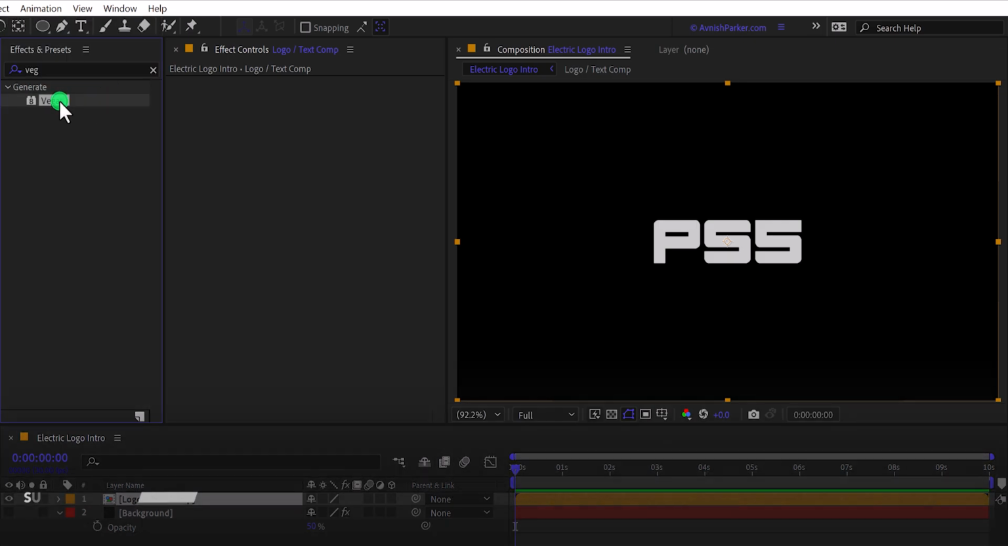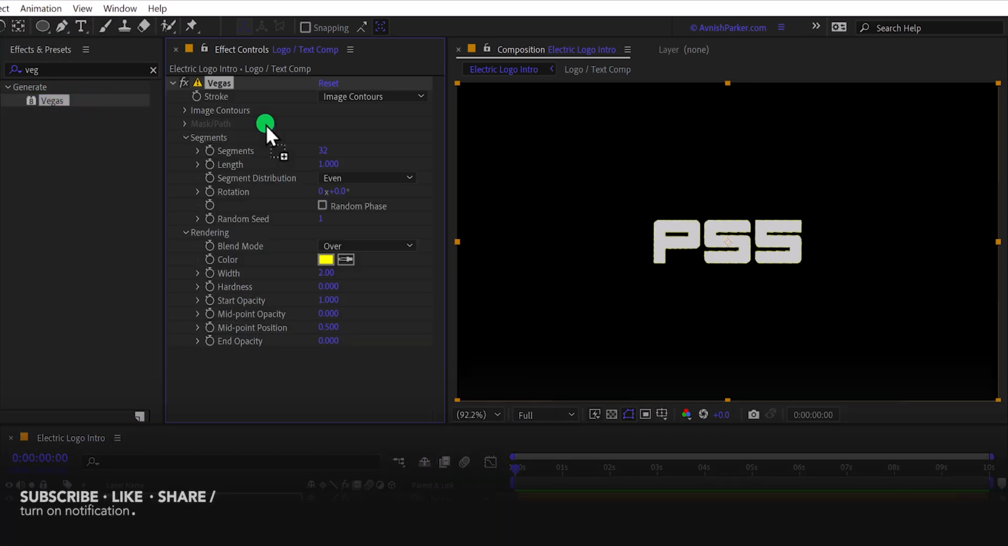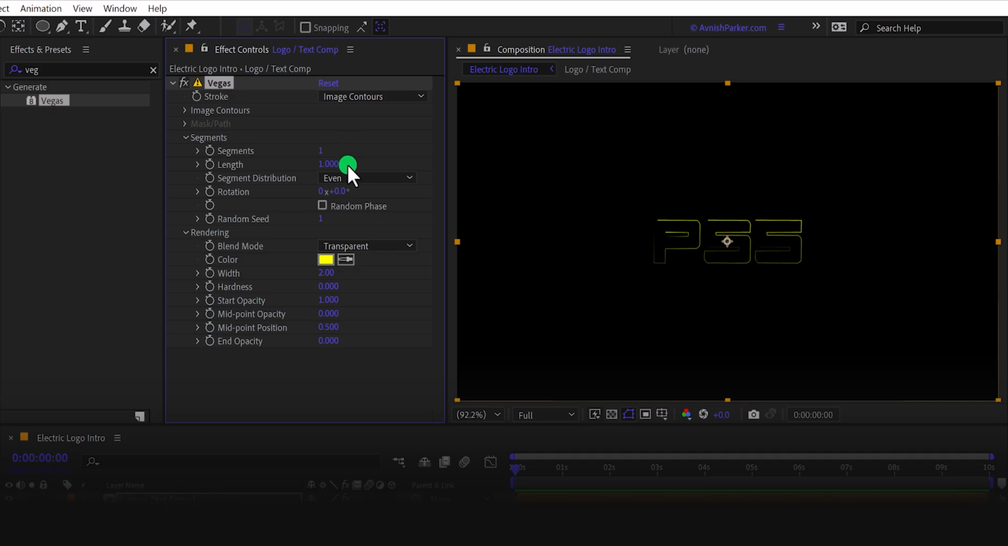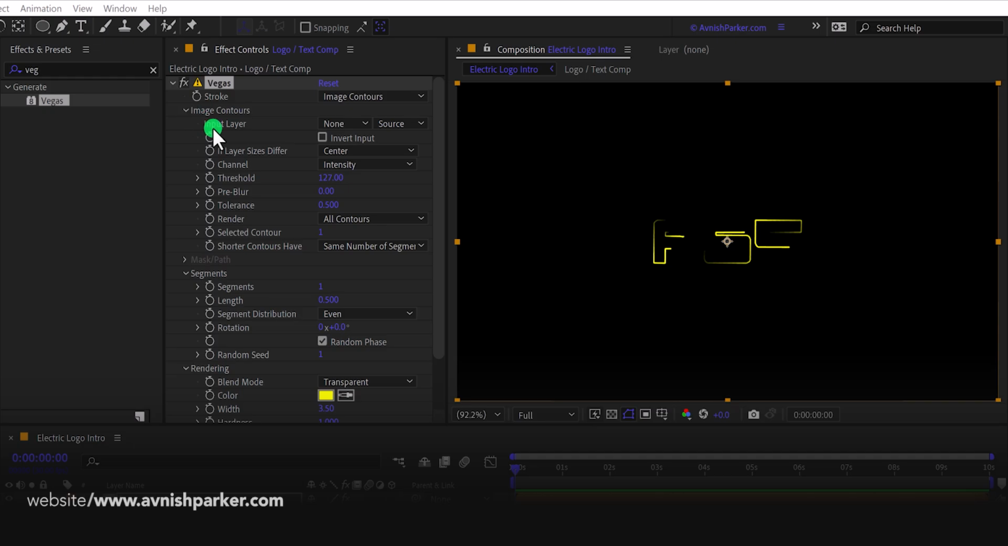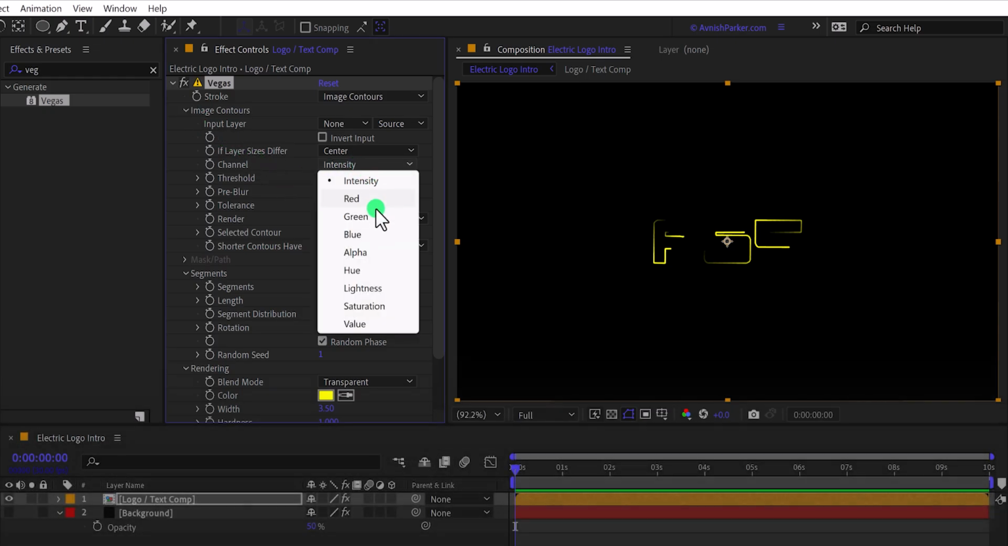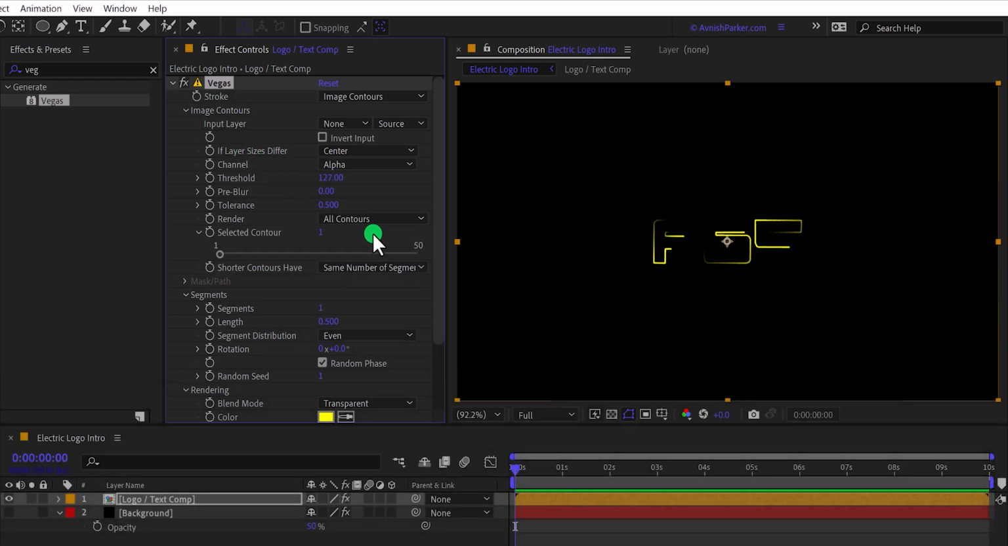Apply it onto the layer, and let's adjust a few settings. Change the blend mode to transparent, and the segment value to 1. Now change the length value to 0.5. Also, turn on this random phase button. Now change the width value to 3.5, and the hardness value to 1. Then open the image contours, and change the channel to alpha. Let's change the render to the selected contours.